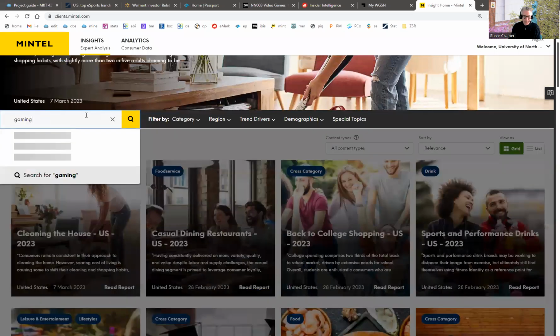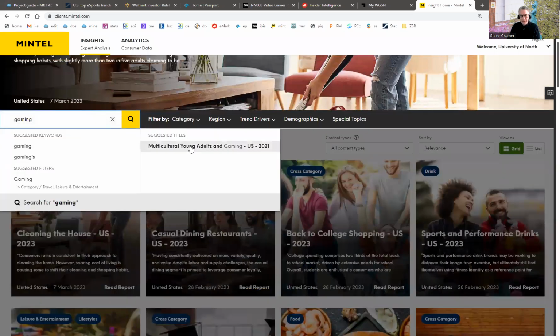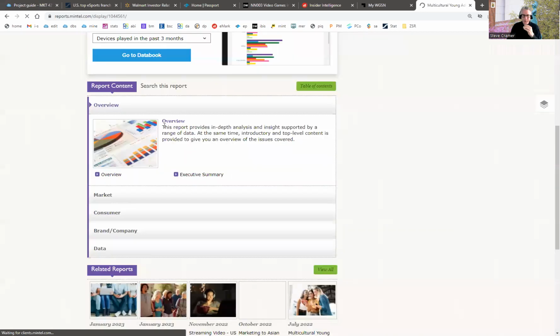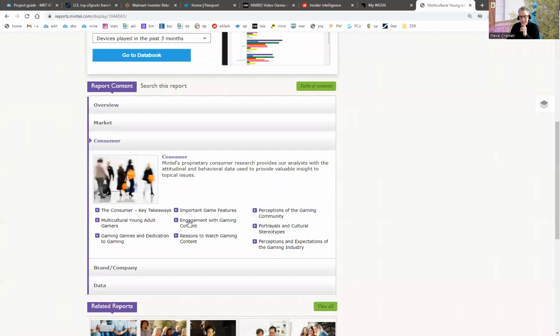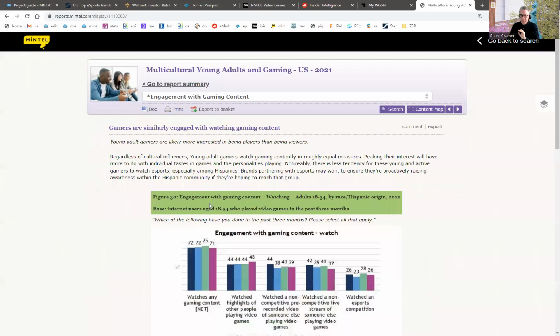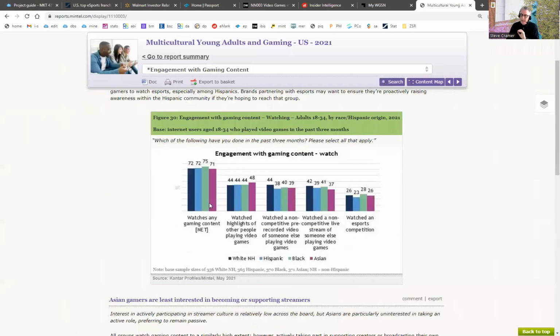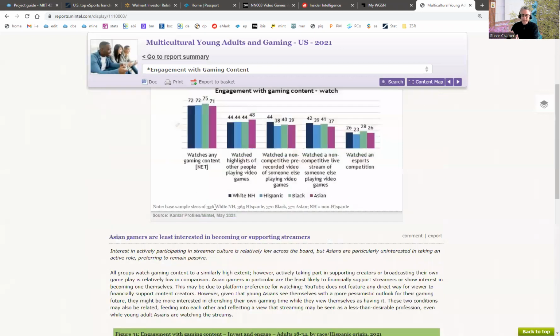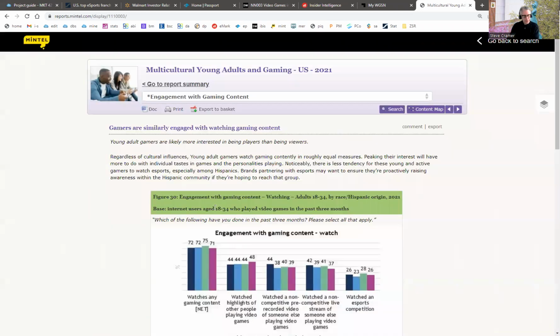And for example, type in gaming, and the best hit here for you in this class in Mintel is this one, in my opinion, Multicultural Young Adults in Gaming, USA 2021. Again, super briefly, 5 main chapters, sub-chapters. This database has a combination of infographics and commentary, as you can see, based on survey data and other analytics that they do. This report, by the way, would cost you $4,000 if you had to pay for it yourself, but it's free to you as students at UNCG.